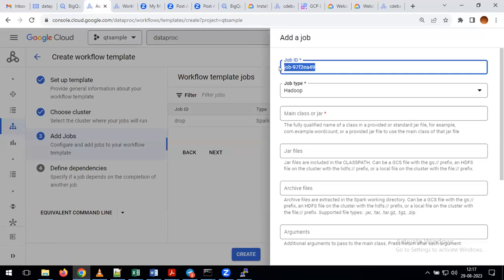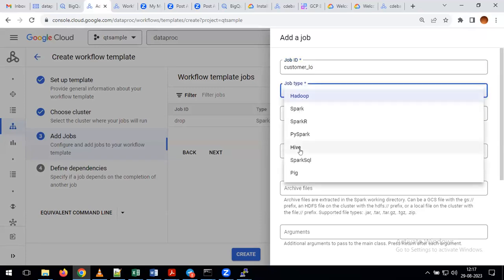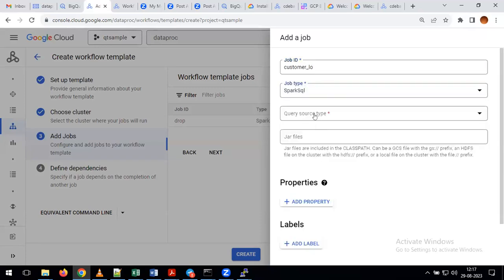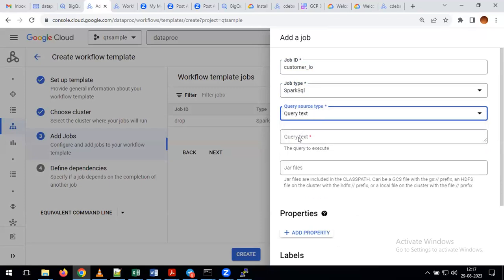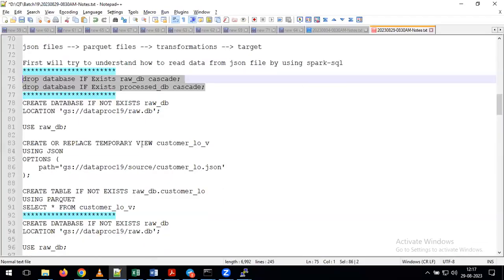Now, my requirement is I want to load the data into the customer_lo table, the London table. I am giving customer_lo. After that, again, job type is Spark SQL. Query source type is text. Coming to query text, what do we have to give? If you remember, in the morning I gave all the queries, right? So please take the information from those queries.